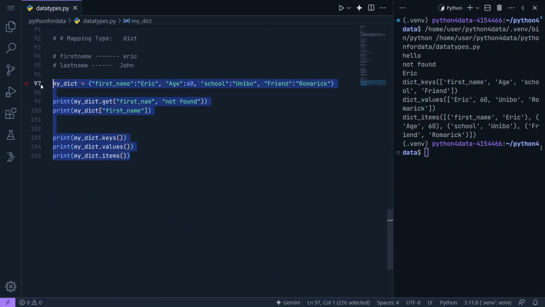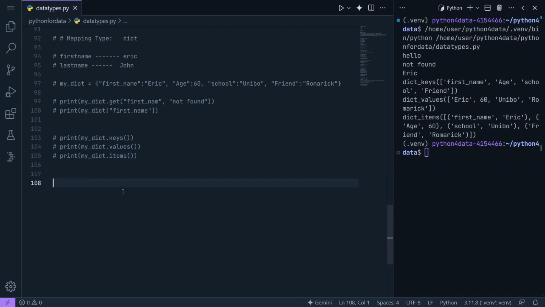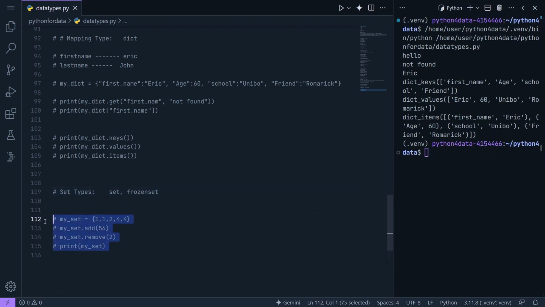So let's look at another type in Python. What we're going to be talking about now is the set types. There are actually two here that we're going to be talking about: set and frozen set. So basically, what is a set? I'm just going to show you what a set is, and then I'm briefly going to talk about what frozen set is also.